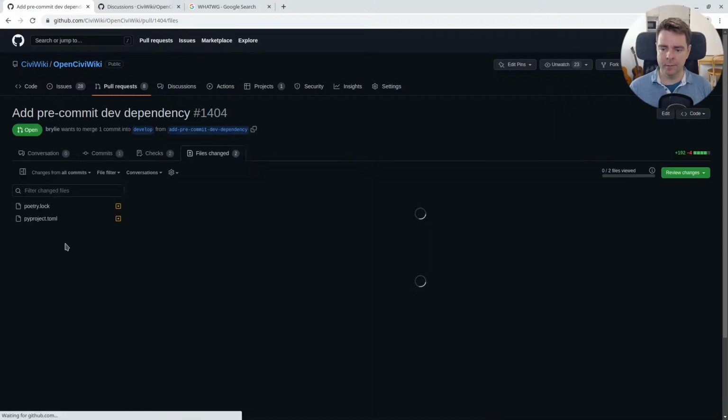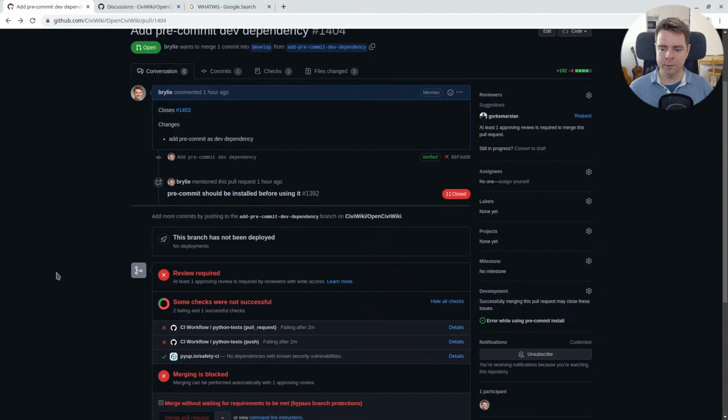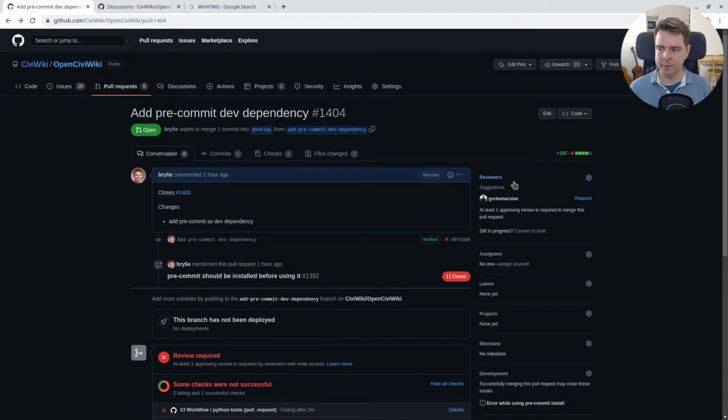And this pull request is relatively small. It just adds a development dependency to our project that's going to help us write cleaner code. Ask for review. So those are the changes related to today's live code hangout.